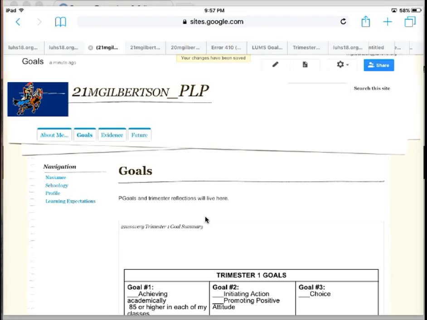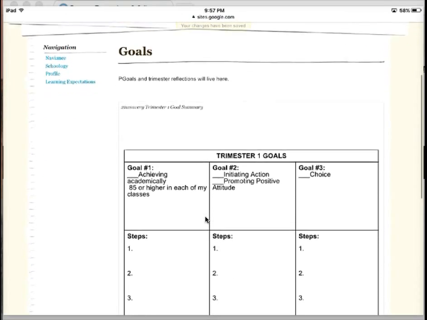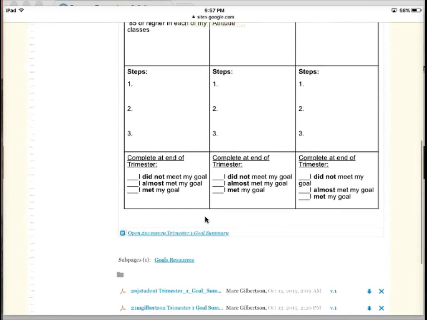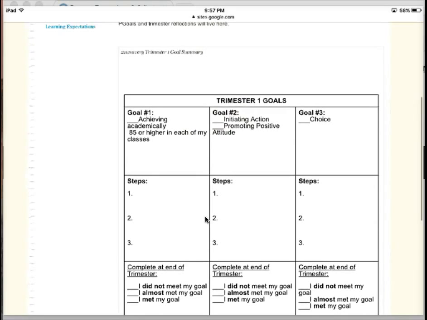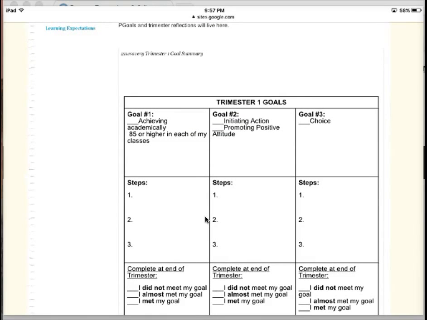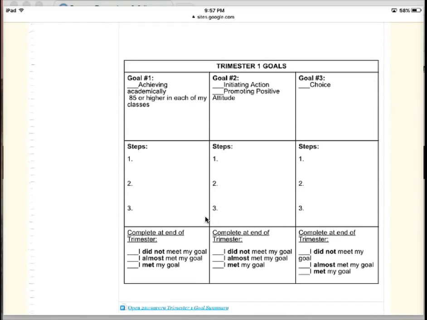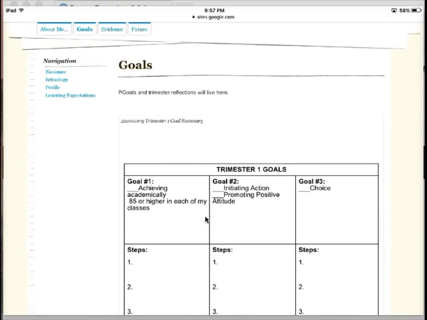Right? And then check that out. We've got our goals right here. Now the great thing about doing this is that because it's a Google Doc, it's live. So if I had to complete those goals or change them, or even check off whether I completed them or not, I could go back to that Google Doc, check it off, and I wouldn't have to add it back to the Google Site here.